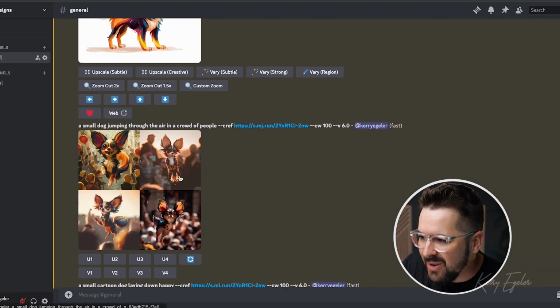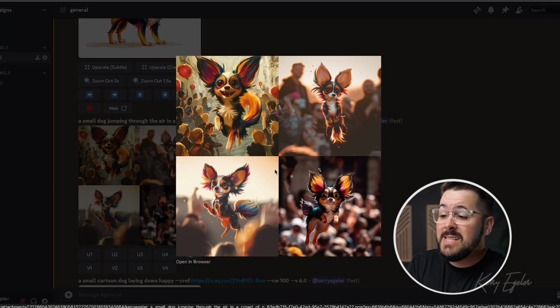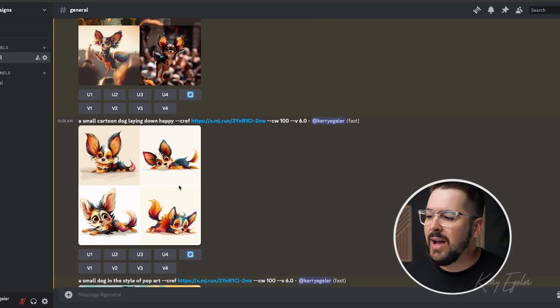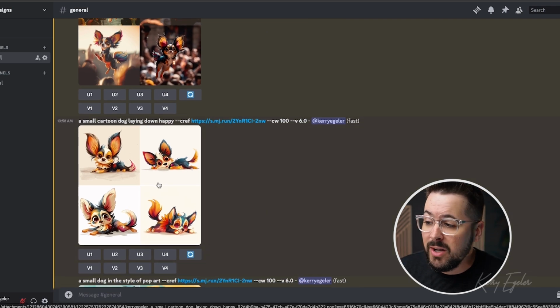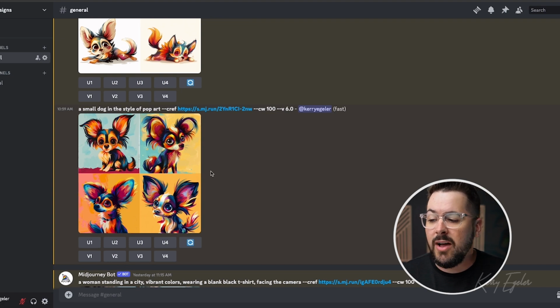As we scroll down, I use the character reference feature in Midjourney that's now been launched to make my dog jump through the air in a crowd of people. You can see in all four of these images, this is my dog. This is the dog that I created, the character I created, and now he is doing something different. If we take that a little bit further, I ask Midjourney to make my dog lay down and look happy. I ask Midjourney to make my dog in the style of pop art. There's so much you can do with this.